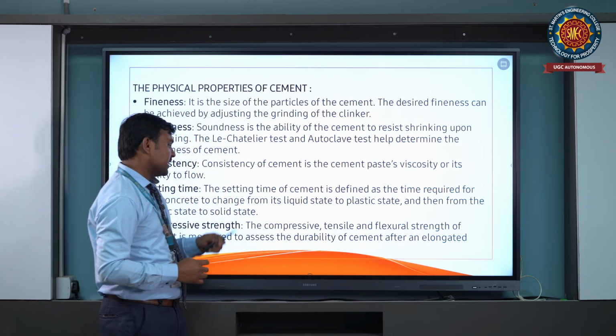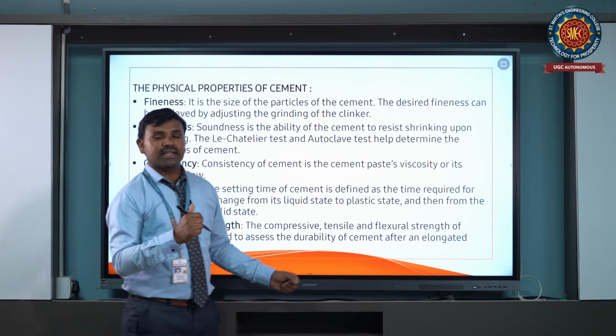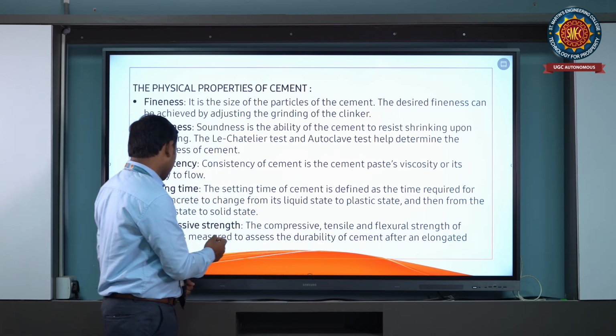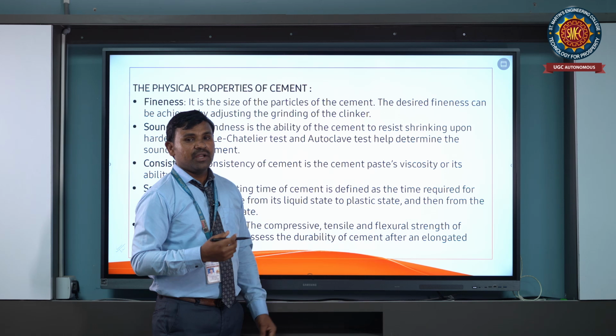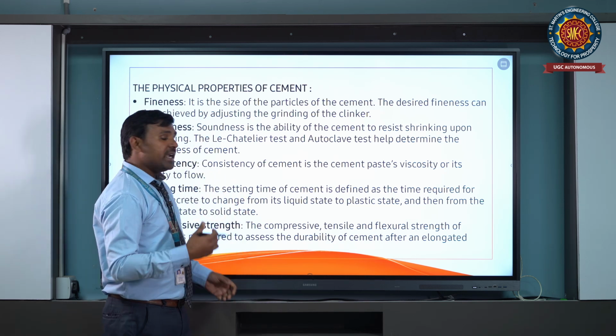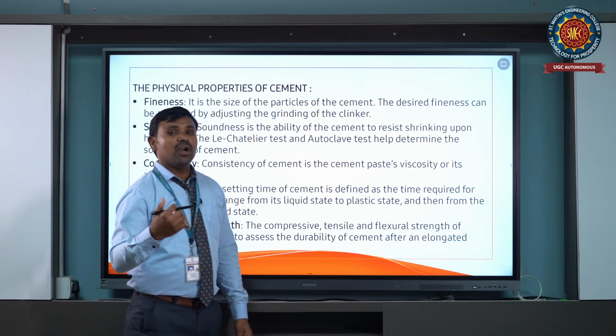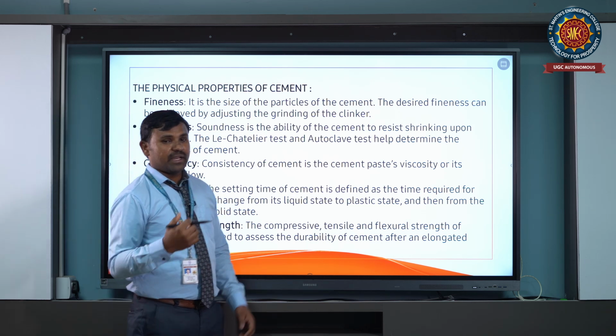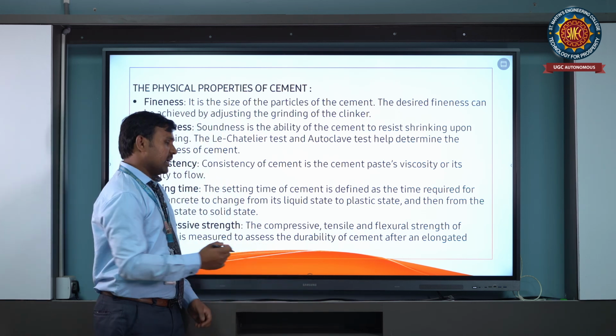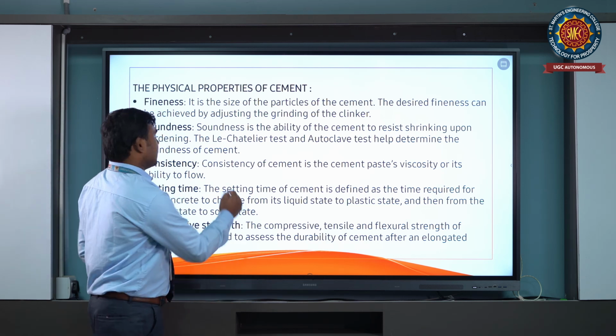And compressive strength, flexural strength and tensile strength of the cement are measured to know the ability of cement after an elongated period. For a long period of time, we will get to know the compressive strength of cement.